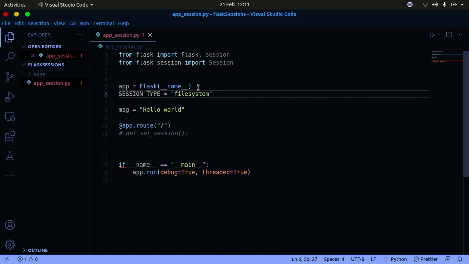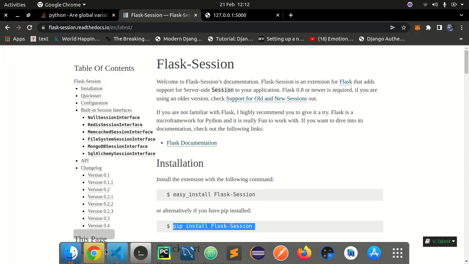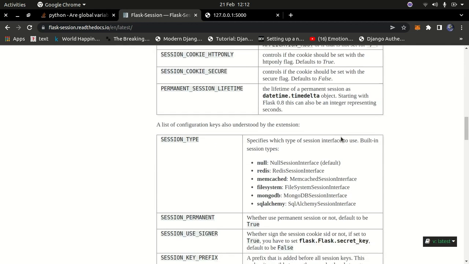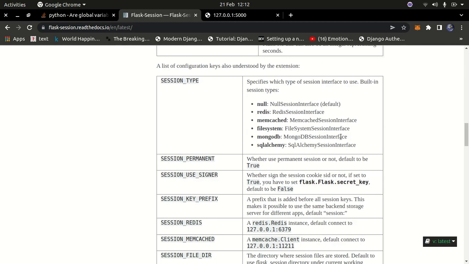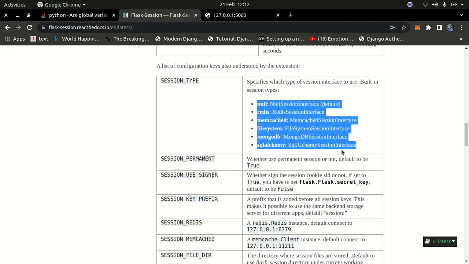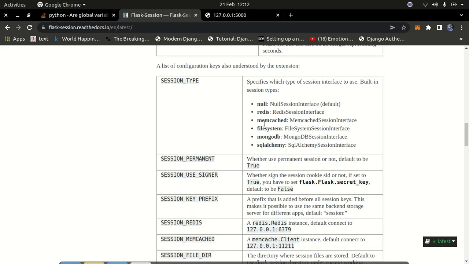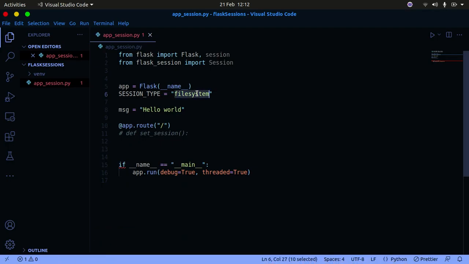The session type is going to be a file system session. So we're going to create a folder here called flask underscore session, and that's where we are going to store files for managing our different sessions. If you go to your documentation, you can use different configurations for your setting. You can use Redis, Memcached, MongoDB, and SQLite. You can go and read about all this, depending on which technology you're using. So I'm using the file system, so I'm going to copy that and paste it here. So great.